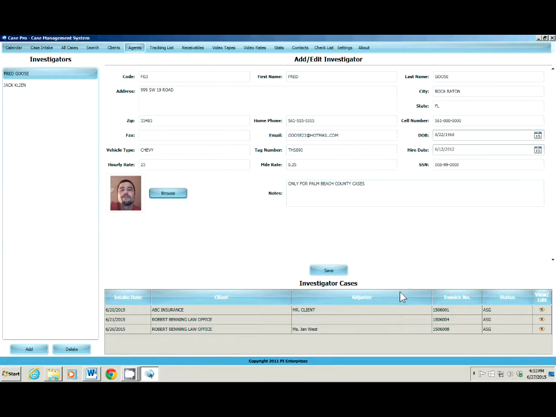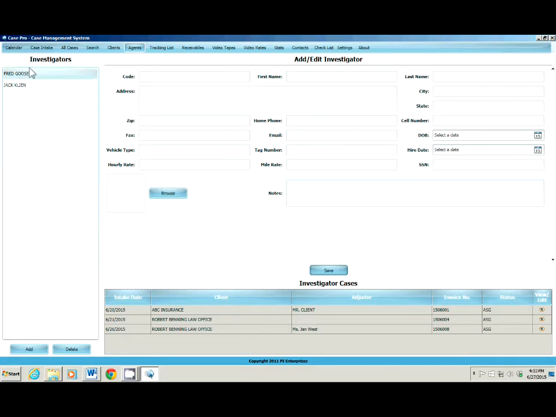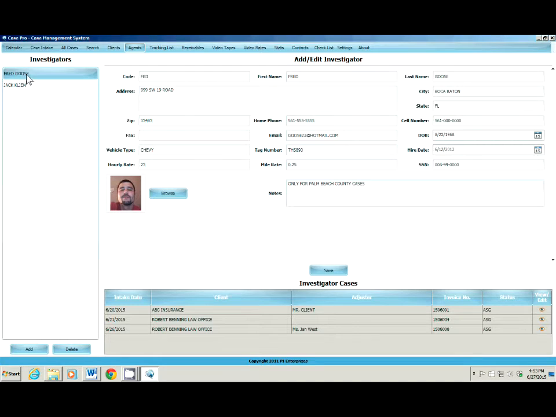Down below we have a list of cases. These are cases that this particular investigator has handled through his career with your company. Once entered, hit save, and your investigator would be listed here on the left.